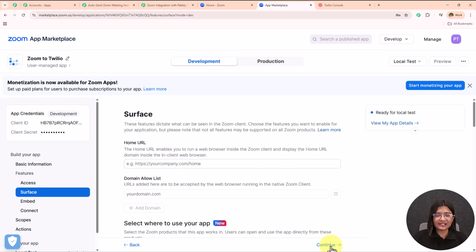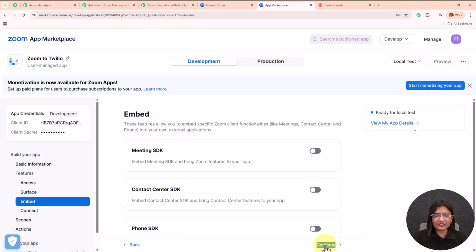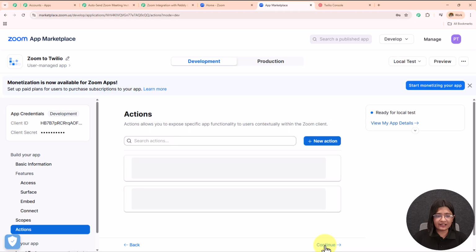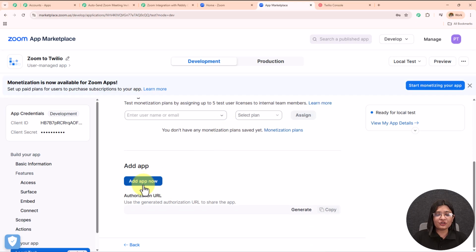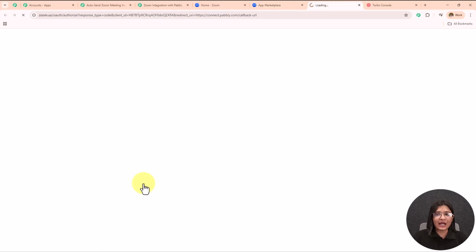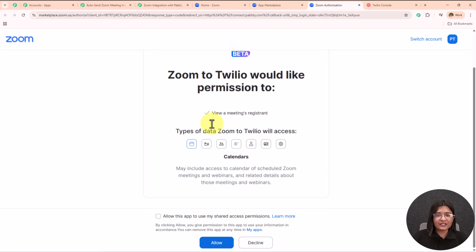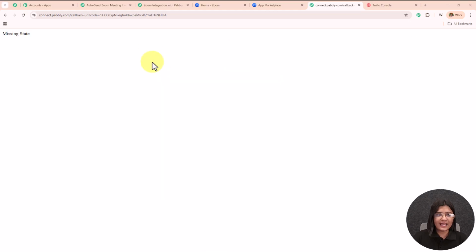I'm going to simply click on continue, and after this I have to keep clicking on continue until this local test. When I reach this, I have this option of add app now. So I'm going to add app now. And here Zoom to Twilio would like permission to. I'm going to grant the permission, allow this application to use my shared access permission. I'm going to allow this, and here it is. We have created this configuration.